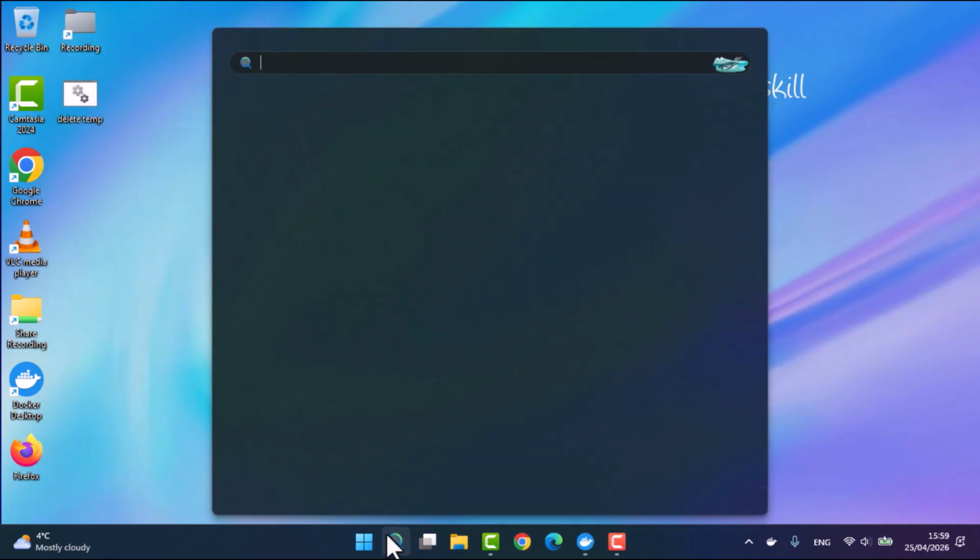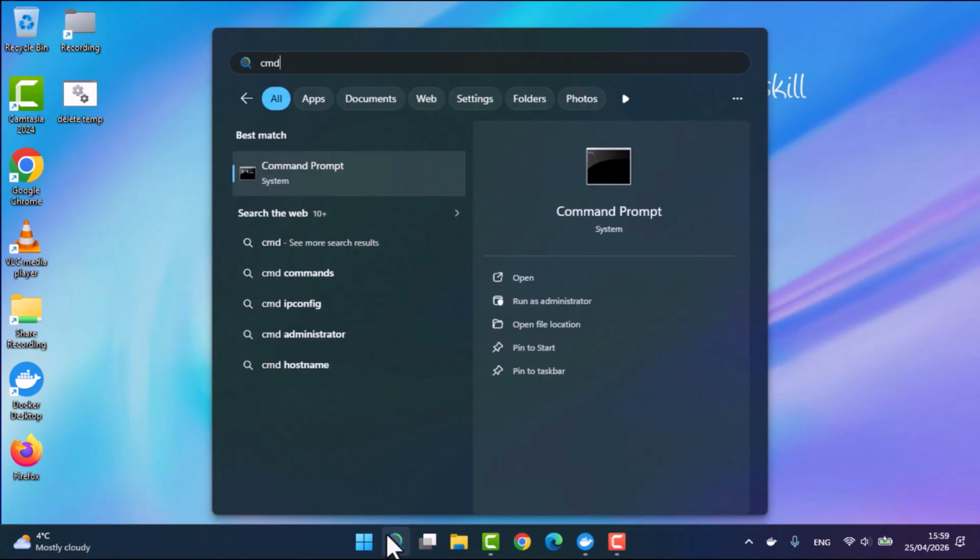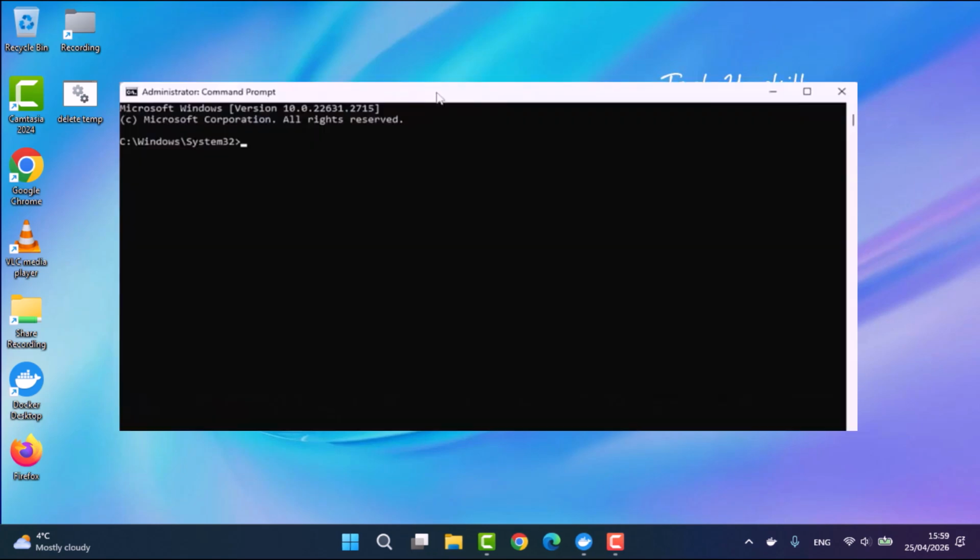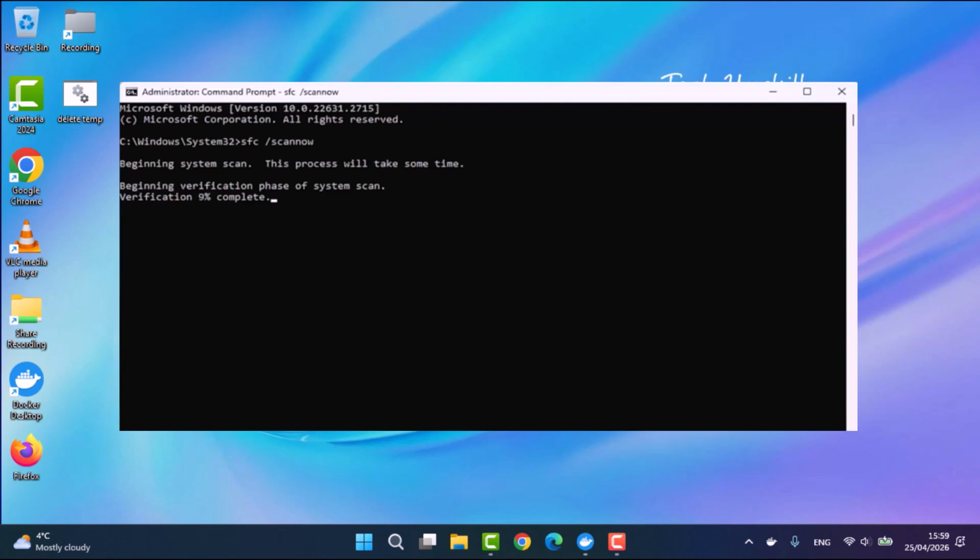The final troubleshooting step is to run an SFC scan. Search for Command Prompt in the Windows search bar and select Run as Administrator. In the Command Prompt window, type sfc /scannow and press Enter. This command will initiate a system file checker scan.